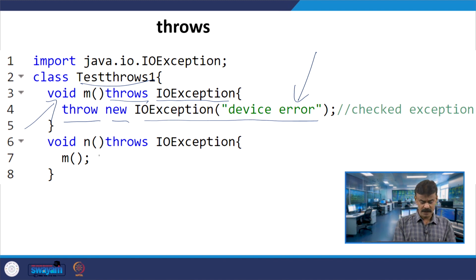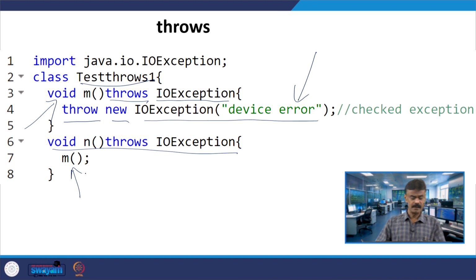Now, another function void n throws, maybe, but we have not defined any throw over here, there is no exception here. It is calling the function m. Obviously, when in the main we call n, that n method will call m, and in m you have the IOException.